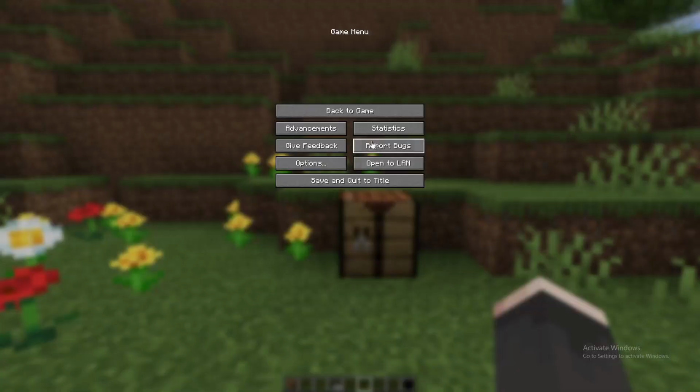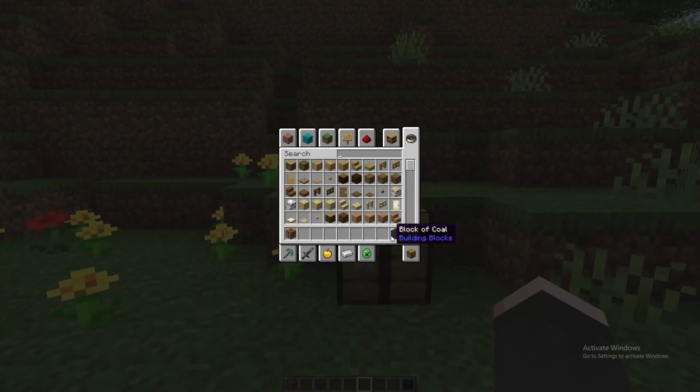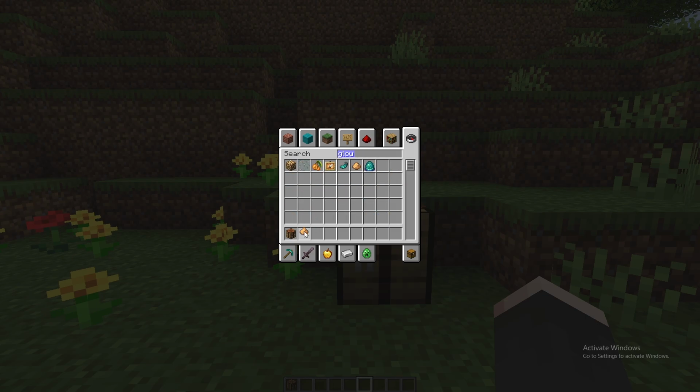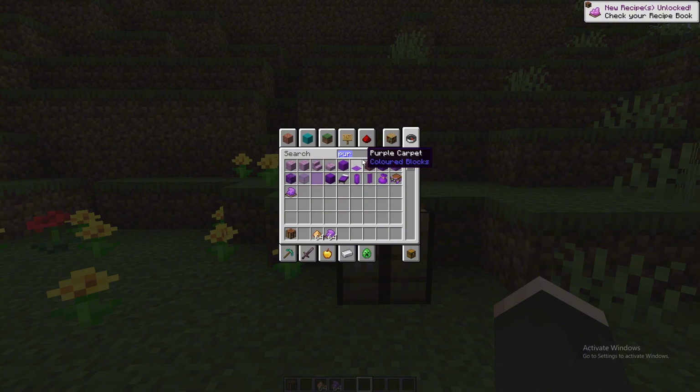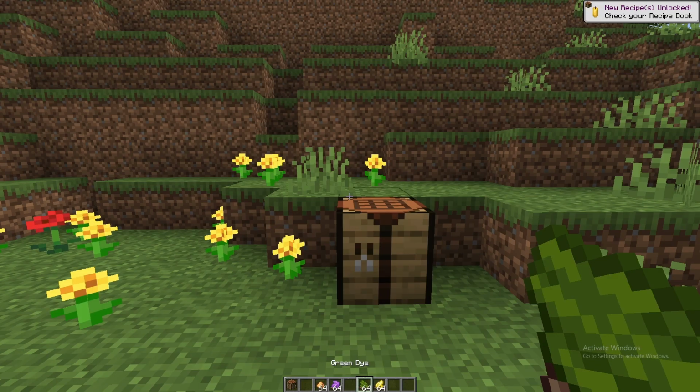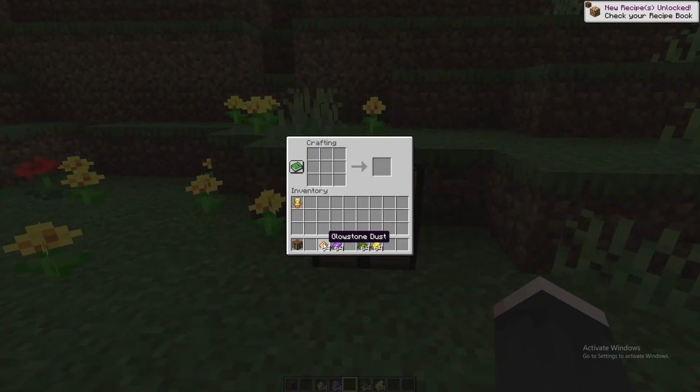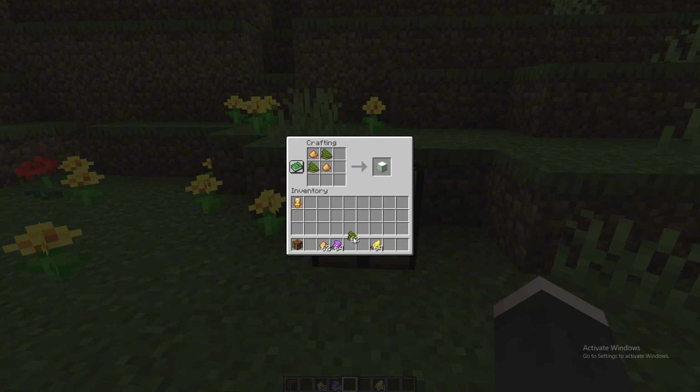Hey guys, today I'm gonna show you how to craft a Froglight in Minecraft. For that we just need to take some glowstone dust and some dyes. Let's take purple dye, yellow dye and green dye. And we need to open the crafting table and put them like that, one by one.